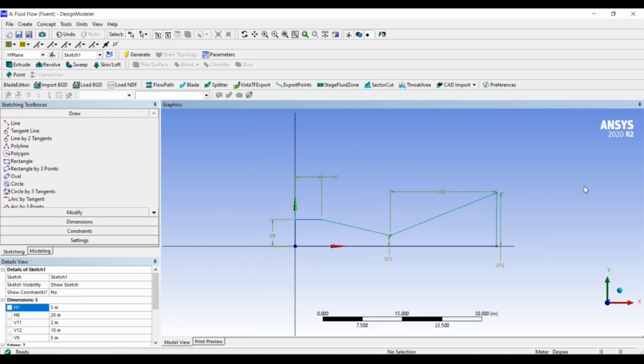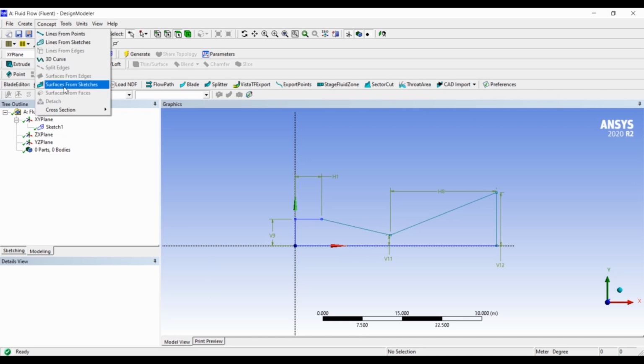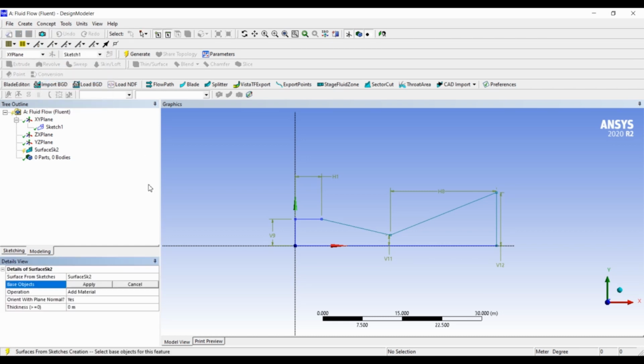So this is a very simple sketch. What if we have to create a domain and split it into different sections? After we give the dimensions, we have to go to Concepts, Surface from Sketch. Actually we are generating a surface from the sketch. The surface represents the 2D geometry, so we are going to click on Surfaces from Sketch. Once you click on that, it will ask you to apply. You have to select the sketch and apply.